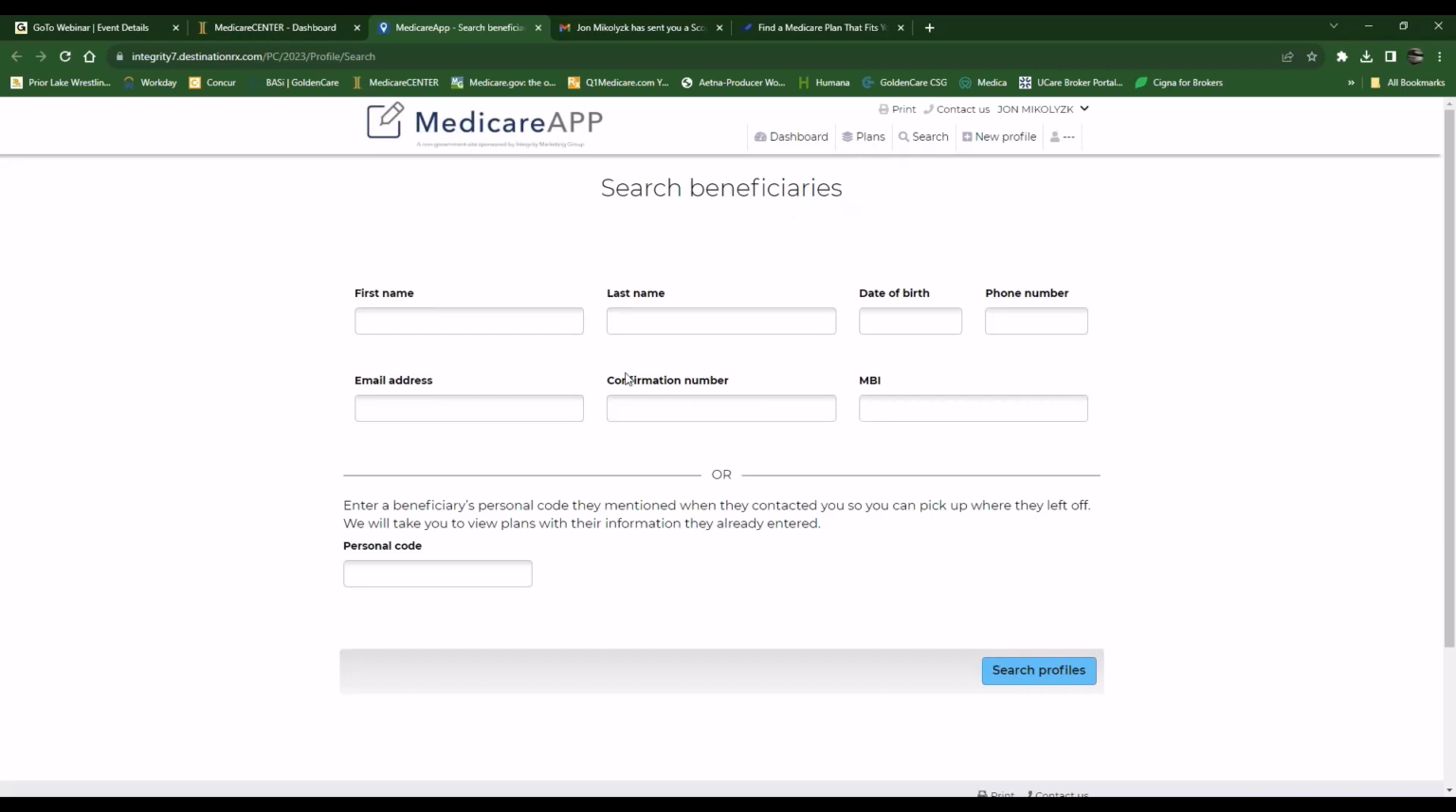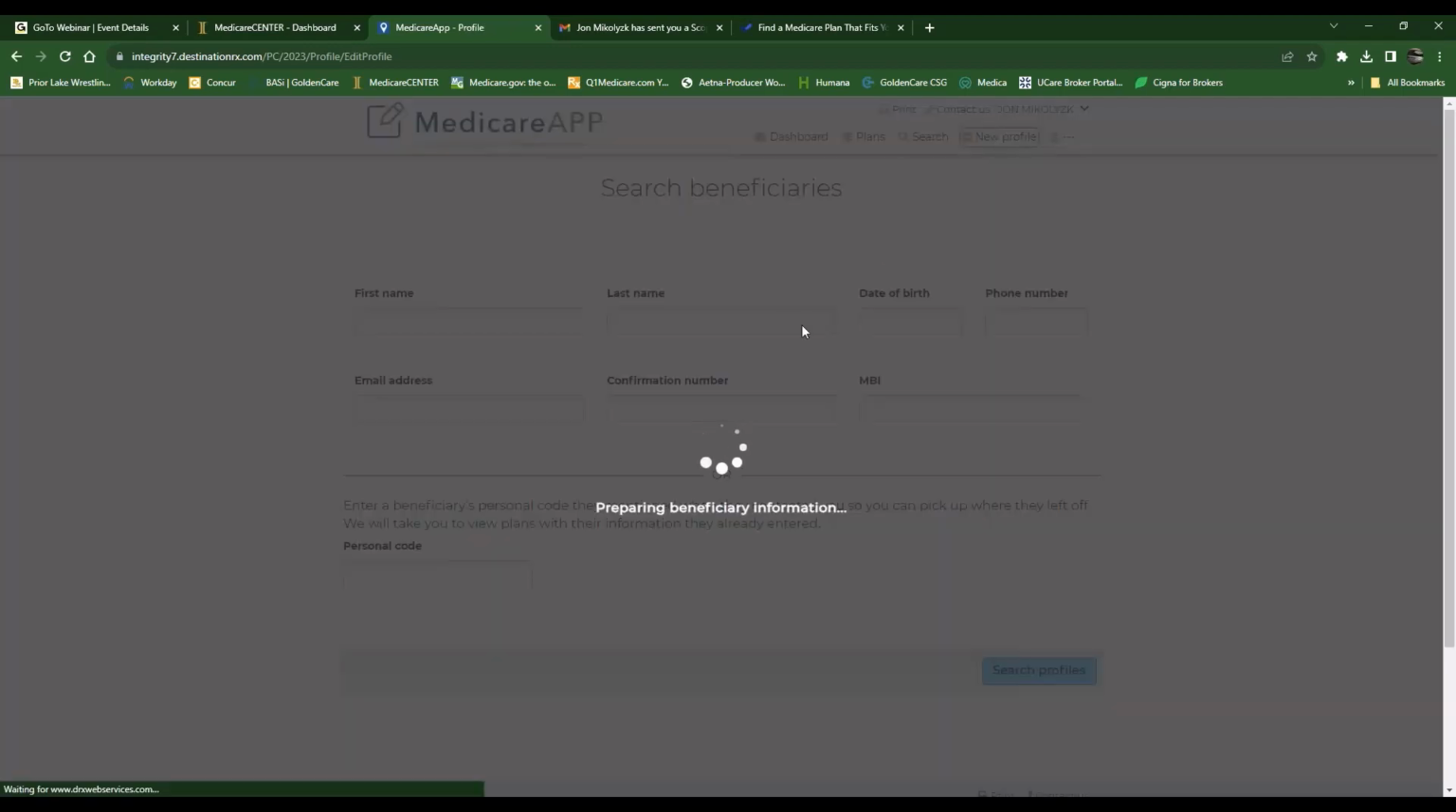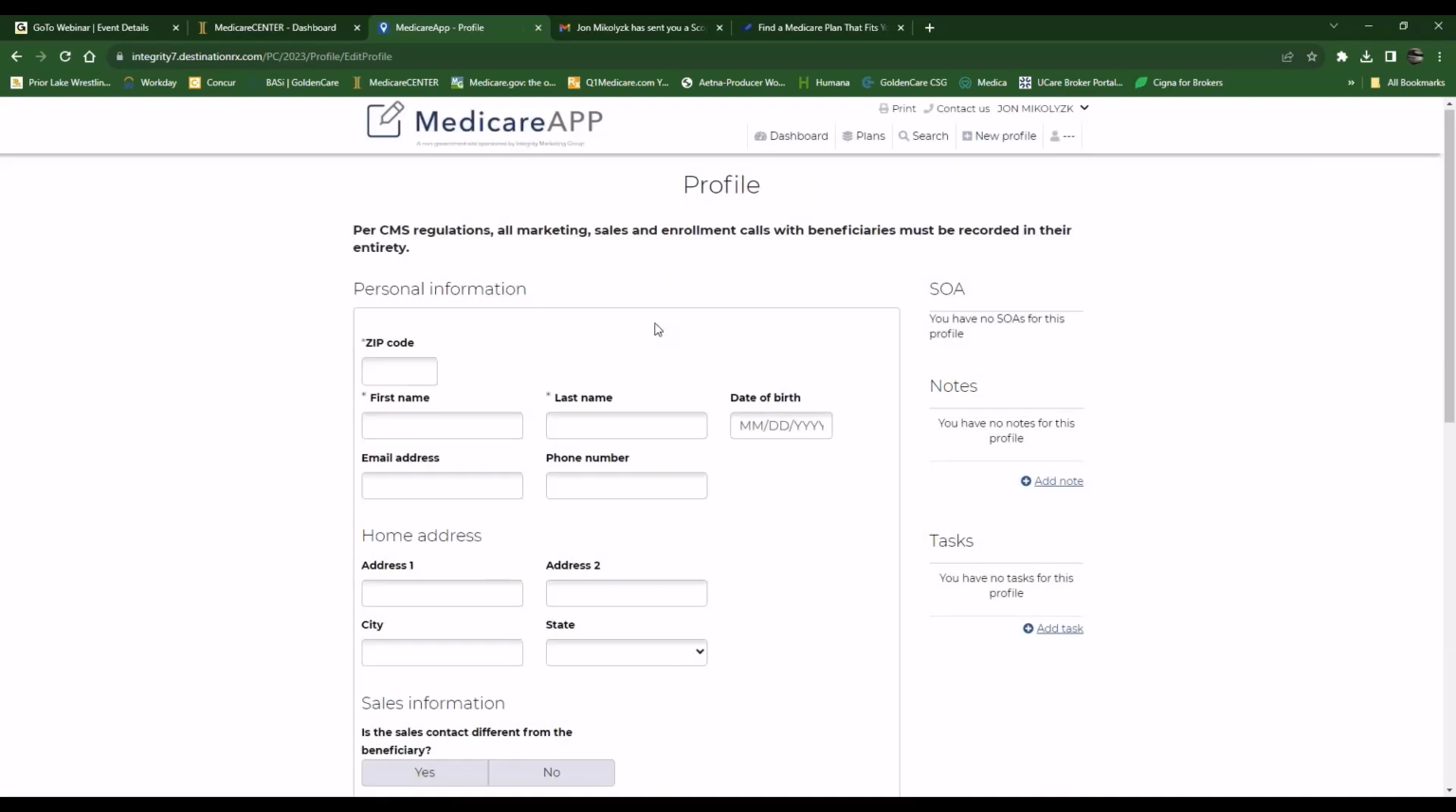Oh, I don't have approval, I bet. I don't have approval for that yet. Okay. Anyway, Medicare App, we're just going to skip right into plans.